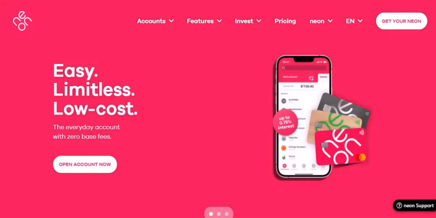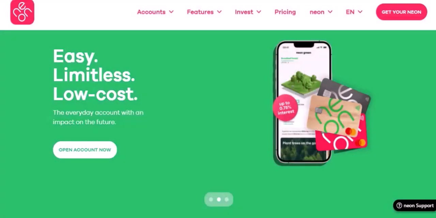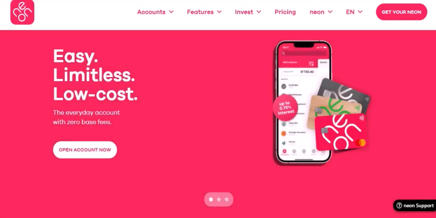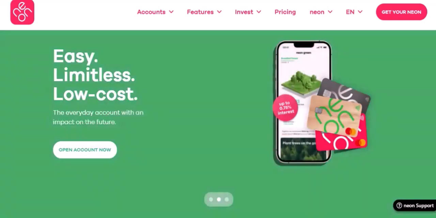What is the Neon account limit? The Neon account limit is a restriction that prevents you from adding more than 5,000 friends to your account. This limit is in place to prevent spam and abuse of the platform.